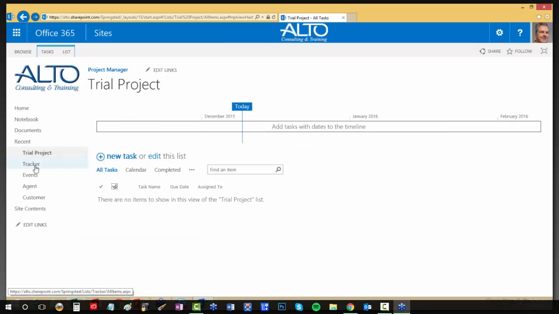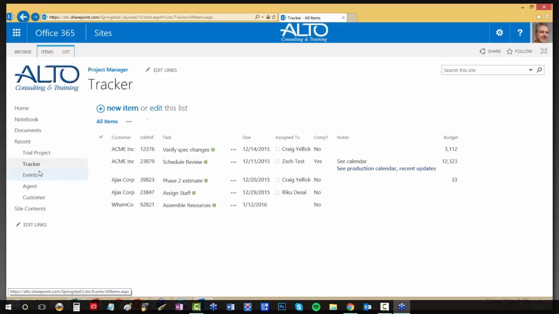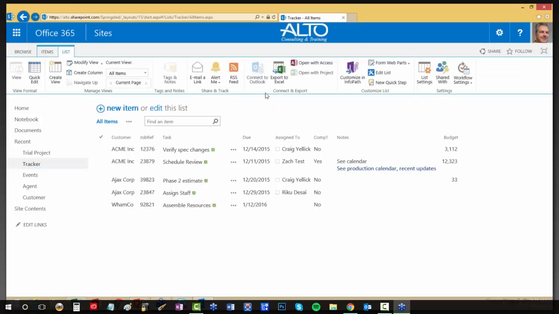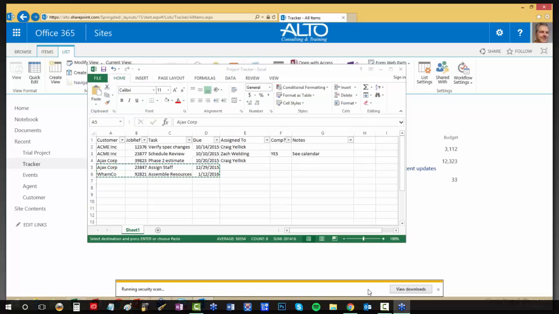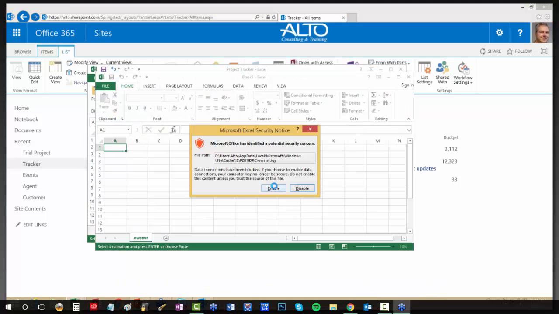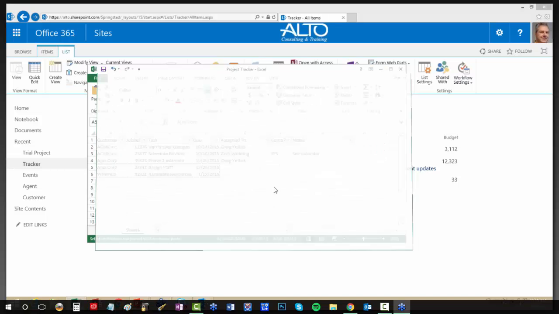So I'm going to go back to my tracker here. I'm going to go up to the List ribbon bar, and here's the Connect and Export option. I'm going to start here with Export to Excel. I'm going to get a variety of security dialogues here.